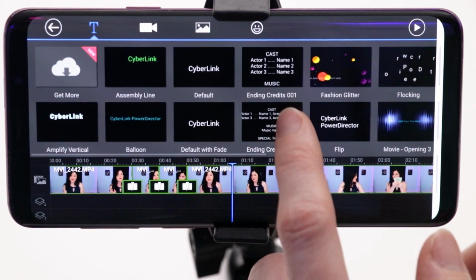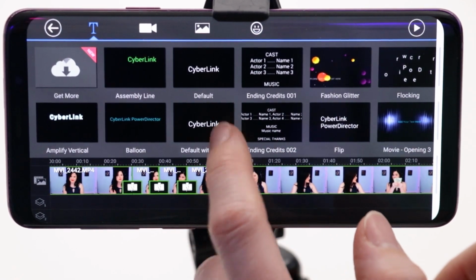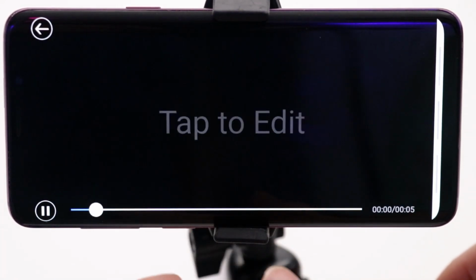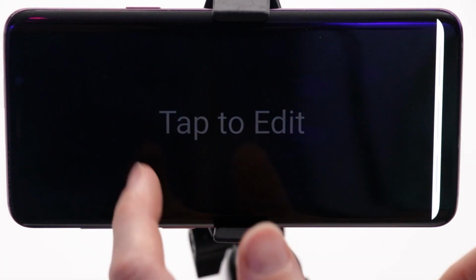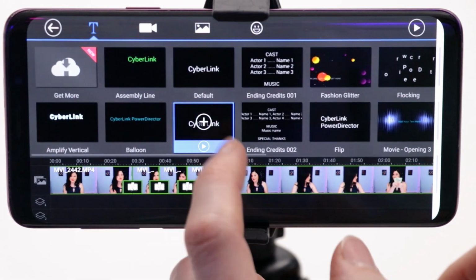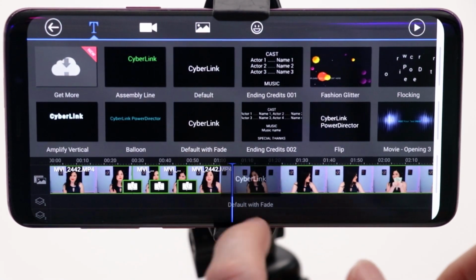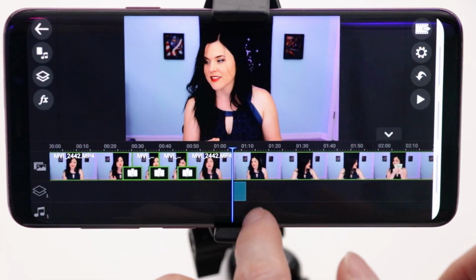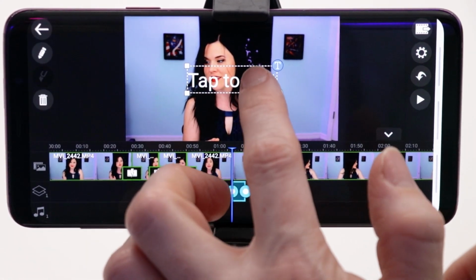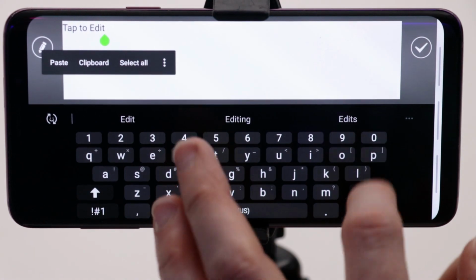If you want to get creative, we'll just stick with something simple, the default, and it'll fade in and fade out. So if you click that little play button, it gives you an example of how it fades in and then it fades out. So I'm going to back up. I'm going to click the plus button, and it pops it down right on our timeline, right where our cursor was. Now if I click on it, I can actually change what the text says and how it looks.